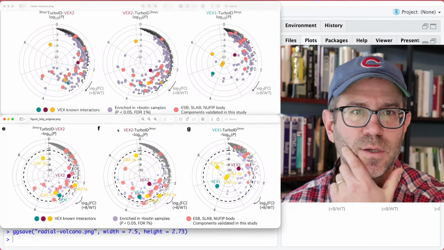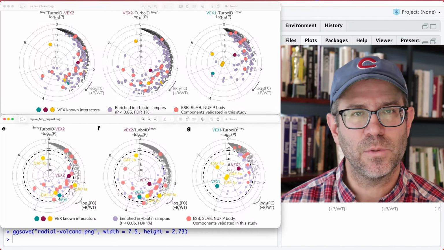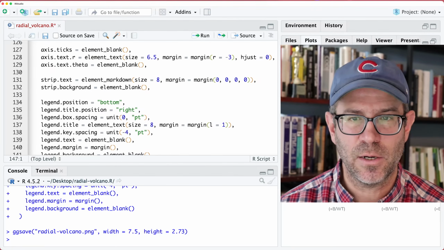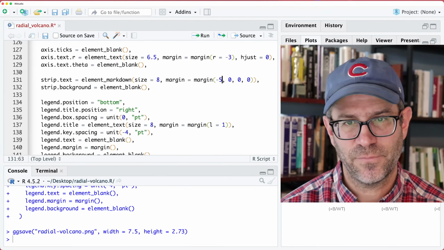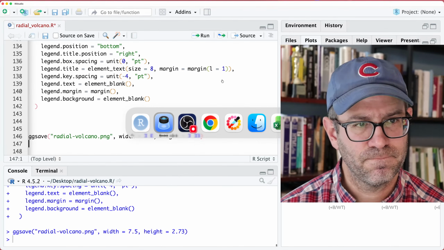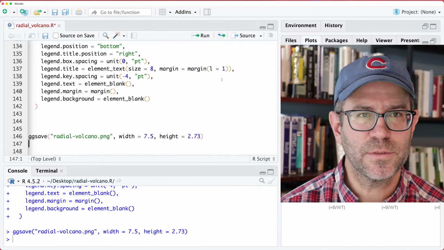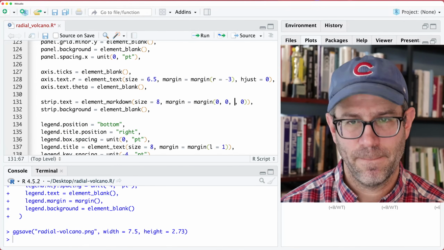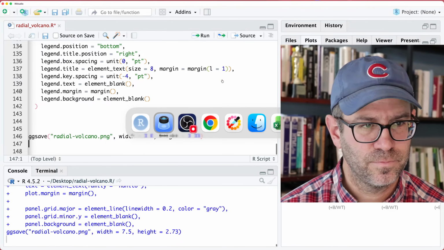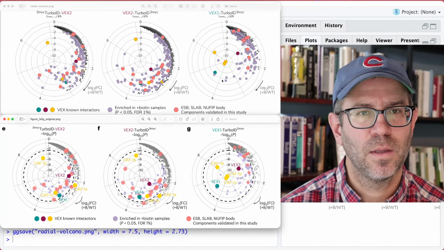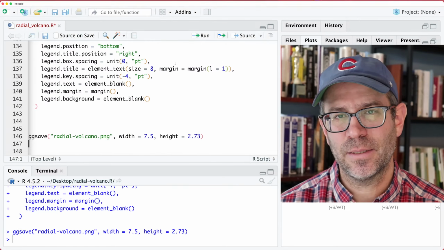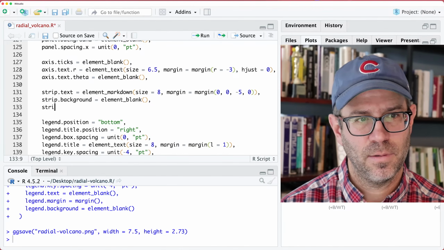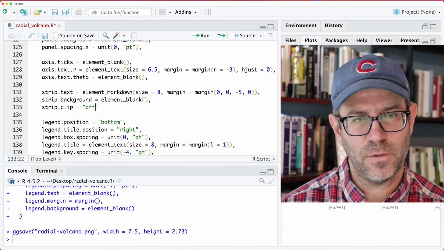So maybe what I could do actually would be to bring the title text down a bit. So this is the top. If I do like -5. Oh, that wasn't what I wanted. I think I wanted the bottom to be 0. So top, right, bottom. And so it clips in the strip. And so we could add to that strip.clip equals off.